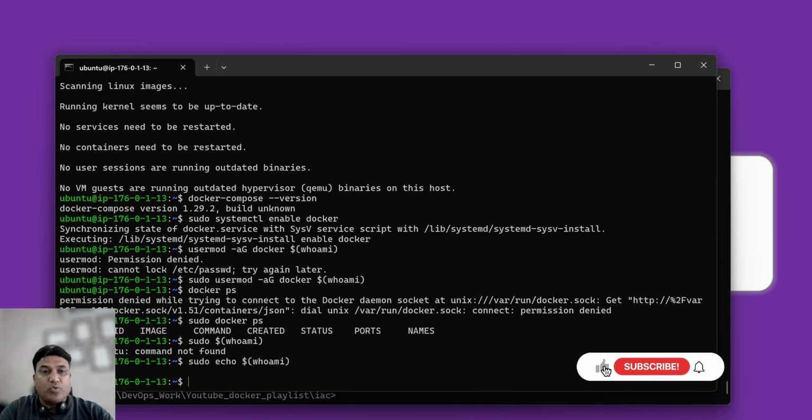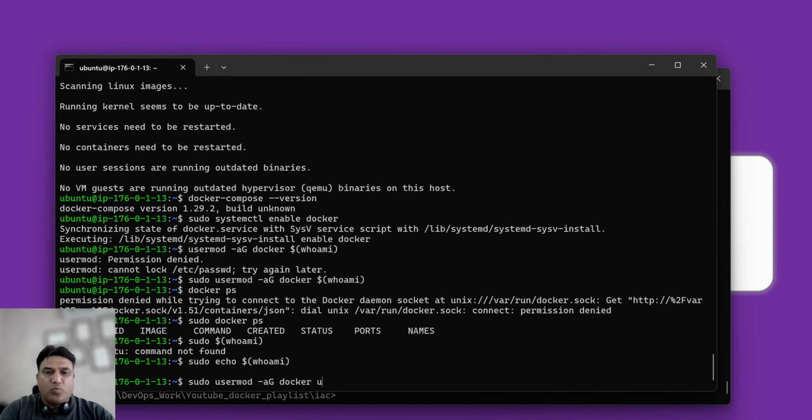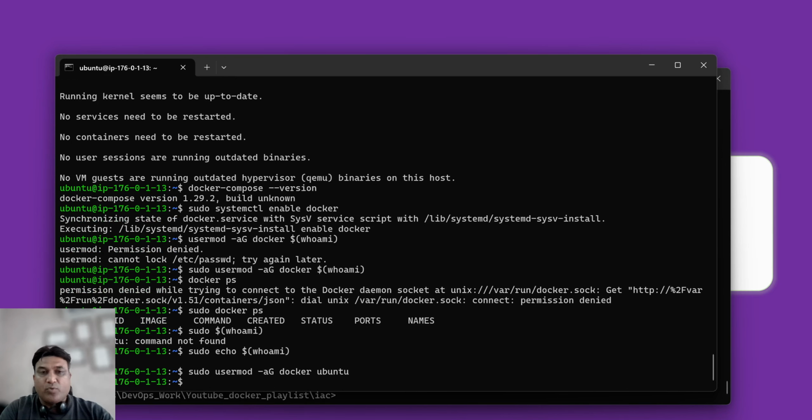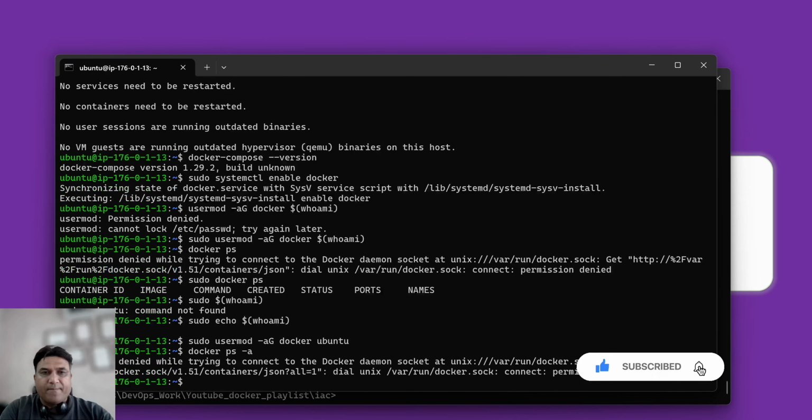So we are in Ubuntu, right? But Ubuntu is not added in the group. So what we can do here, instead of this directly, we can say Ubuntu. Now Ubuntu has been added, so let's say docker ps -a. Permission denied, since we do not have the permission for this file. So you can set the permission for this file, but it's very risky to set the permission for this file, but let's try to do this.